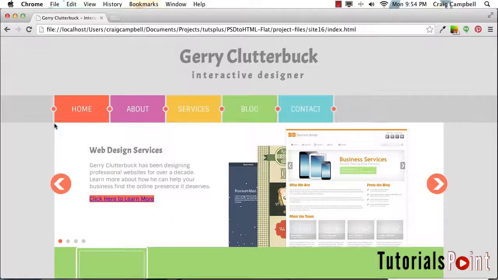Also, you'll notice that the feature slider is right up against the bottom edge of our main menu, and we need to fix that. We need to put 4 pixels of spacing in between the two items, but we'll get to that in a moment. First of all, let's fix the text here.